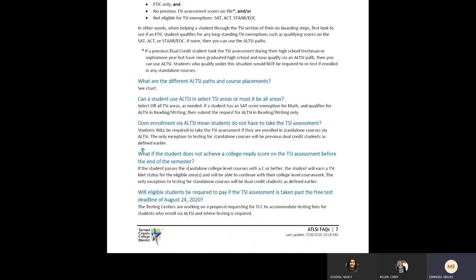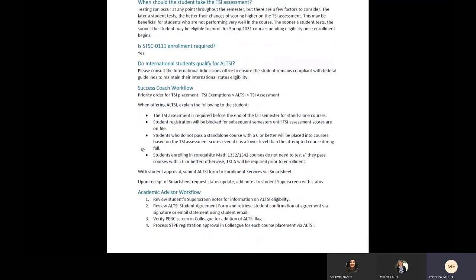Again, I provided an overview previously of how this will work. In the FAQ section, there's also specific instructions, if you will, or guidelines for success coaches on what to do. Again, the priority order for TSI placement will be TSI exemptions, then ALT-TSI, and then the TSI assessment. So verify if the student has any exemptions that can be used. If not, then see if they qualify for any ALT-TSI path. And if not, then go ahead and refer for TSI testing.